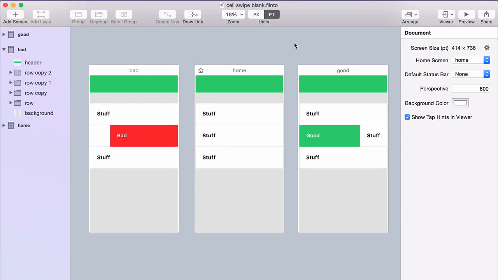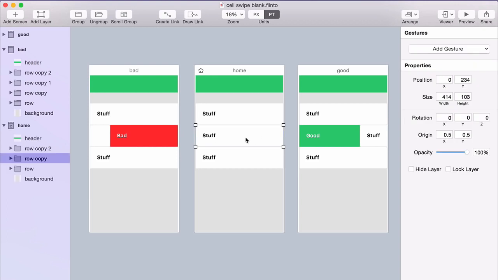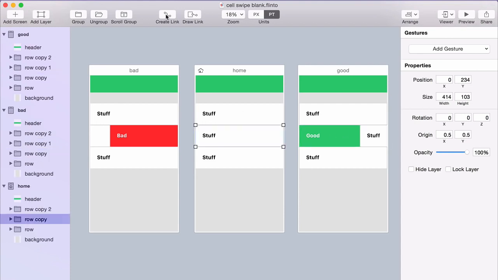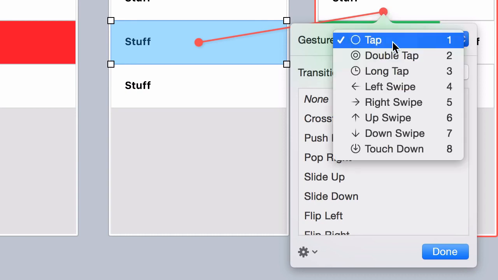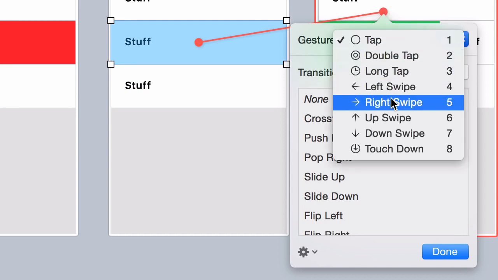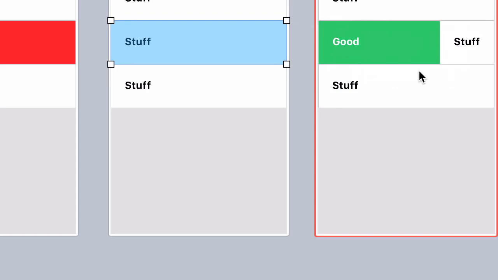So don't think of this all as happening within one screen, but you need three screens that represent all the states. Now I'll select this middle cell here, and when I do a swipe, I want it to bring me over to this screen. So I'll create a new link to this screen, and I'm going to choose the right swipe and make a new transition.